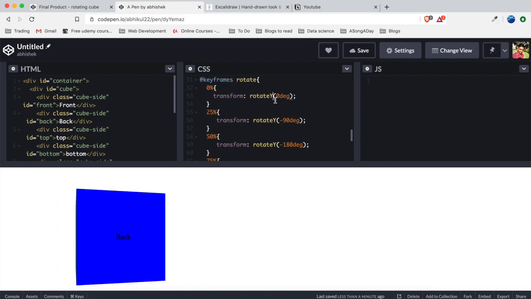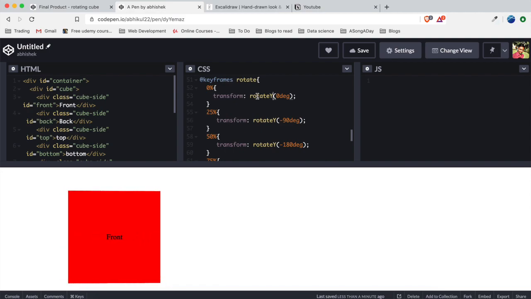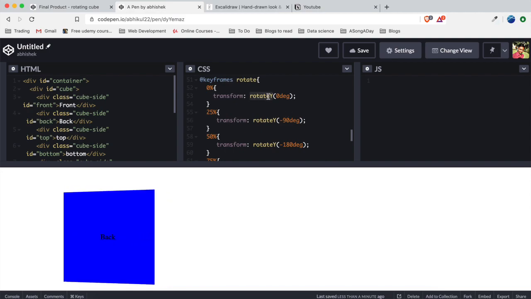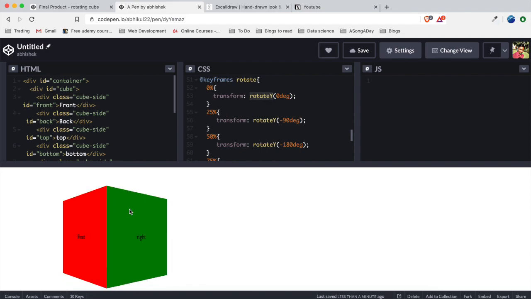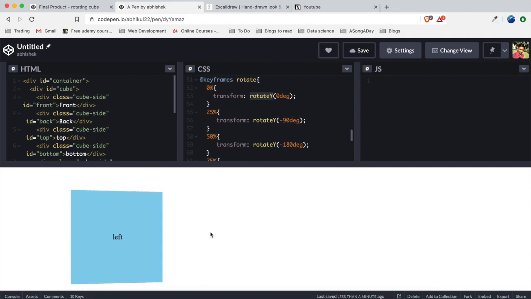Also, if we have to rotate it vertically, what we can do is we can use rotate x instead of rotate y here.